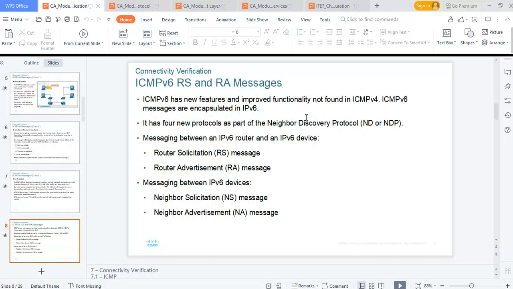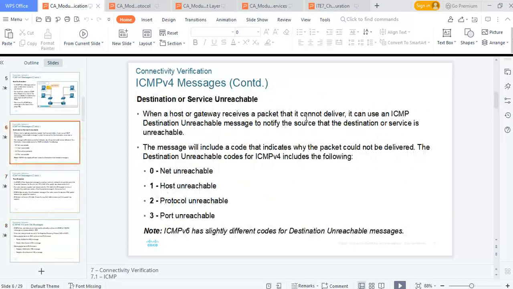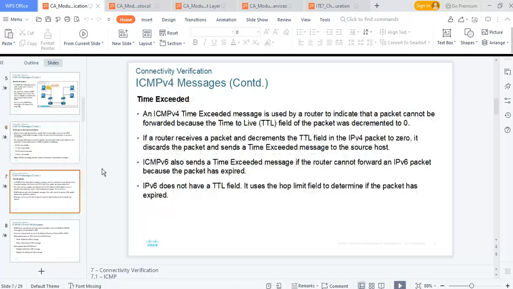So this is for IP version 4. These are the messages for the purpose of your exam. You need to understand these concepts as I'm explaining them. Please take your notes. If you have questions, please do ask within the WhatsApp training group.